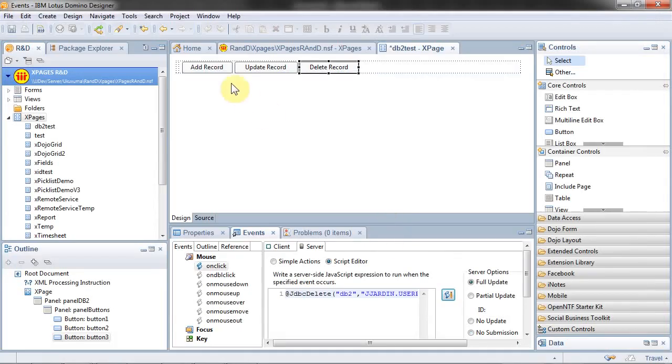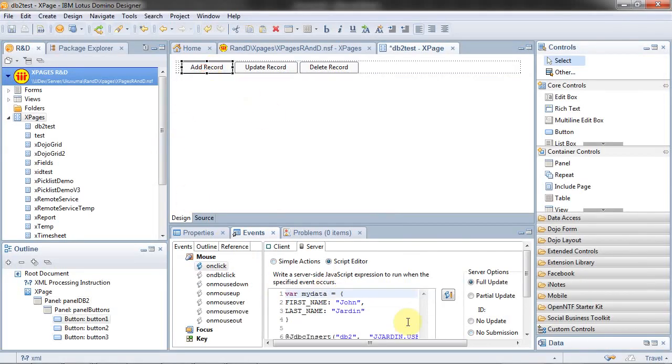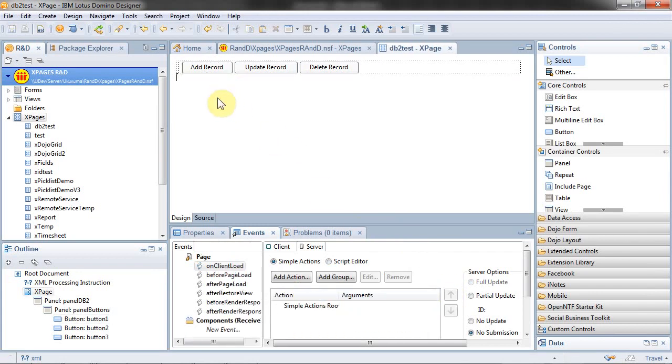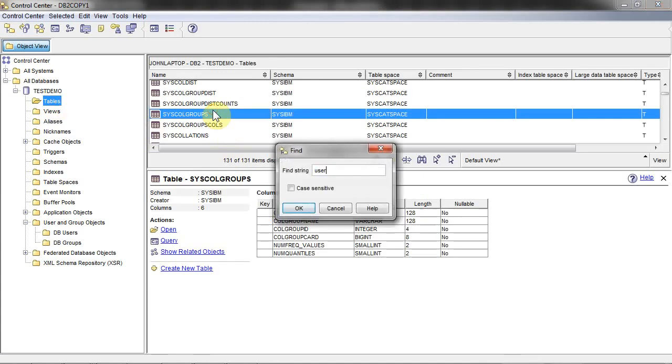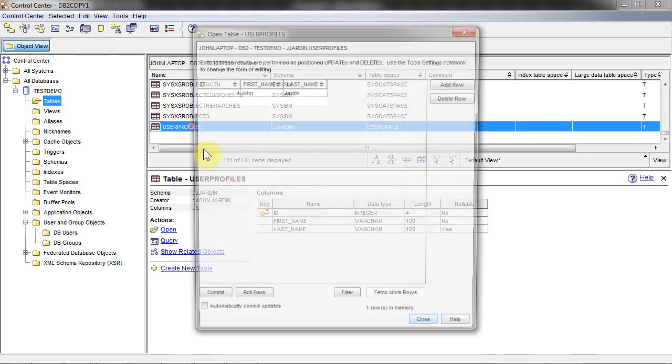All right. So now, the only thing that we'll need to do is, in fact, we don't need to do anything. From here, we can click on Build Project. There we go. And let's go and preview this. Okay, so we won't be able to see anything over here, but I can go and click on Add Record. And it did a load, but what I can do is go back to the DB2 environment. I'll just find user profiles, and if I double click in here, there's my record I just created.